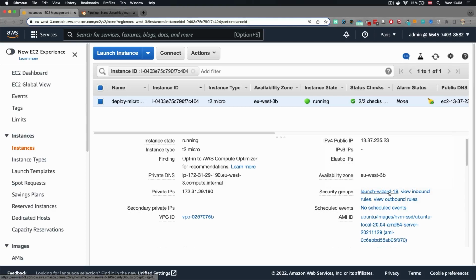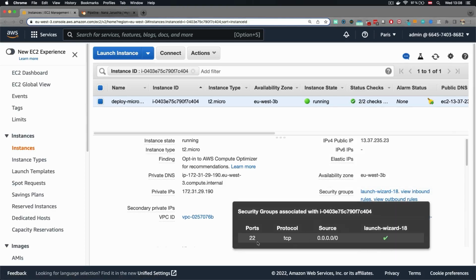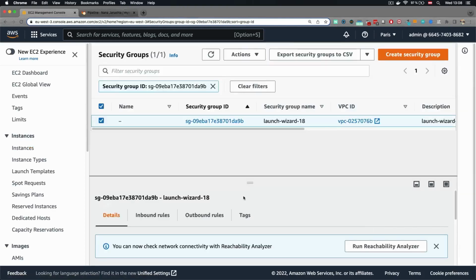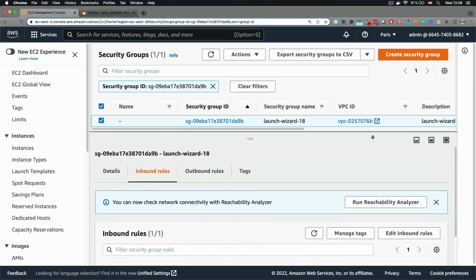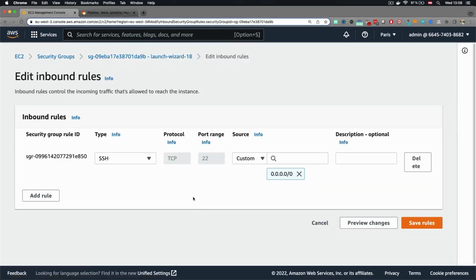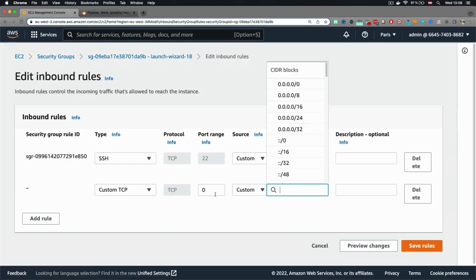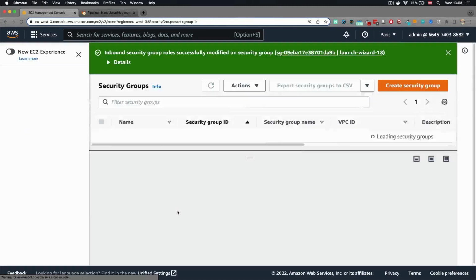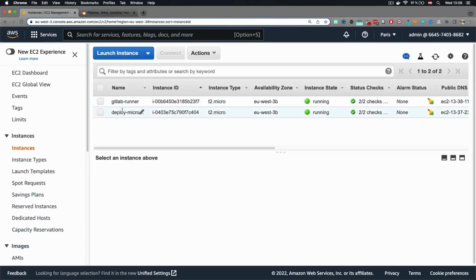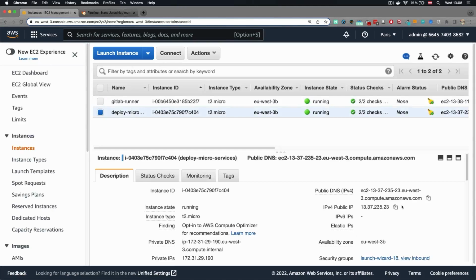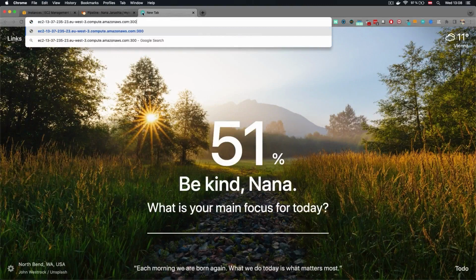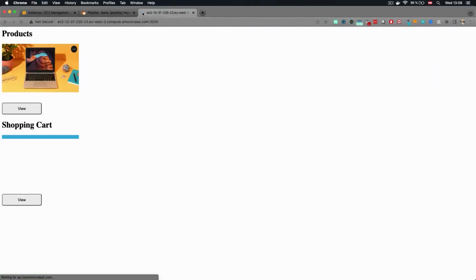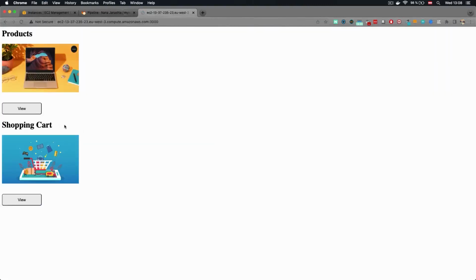So we have security groups, view inbound rules, only 22 is enabled. So go to inbound rules and we're gonna add a rule for port 3000. Save rules. Let's go back to our instance, copy either the public IP or public DNS. Both will work, and access the application on port 3000. And there you go. This is our front end.